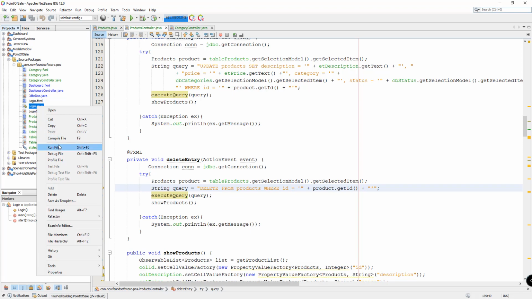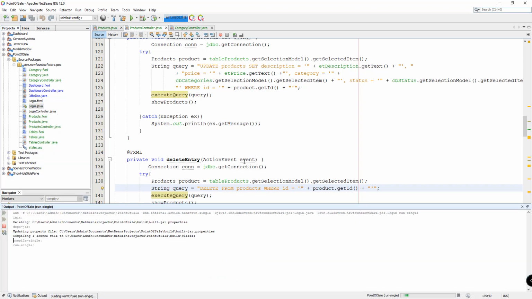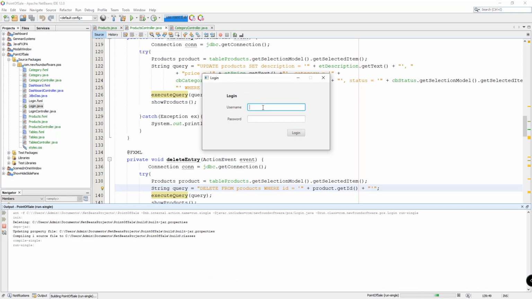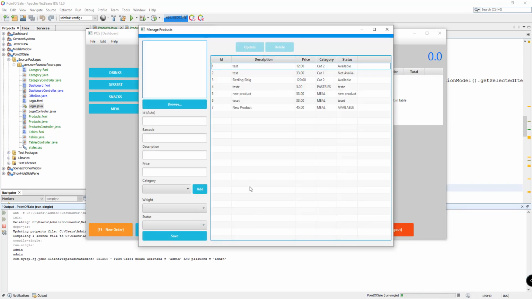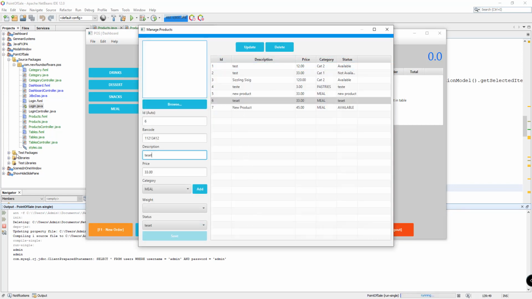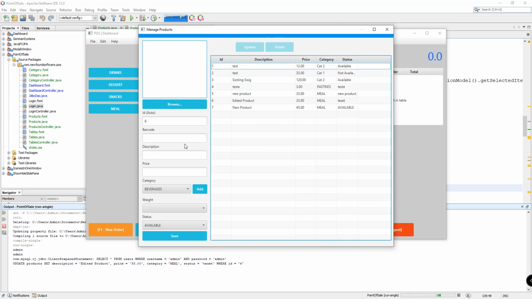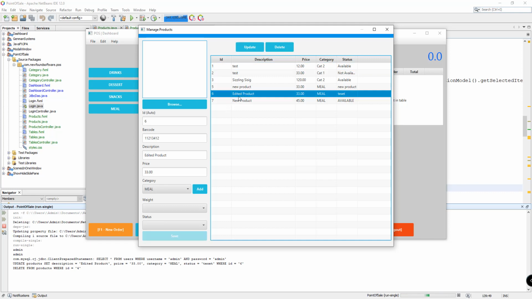So run file and admin, manage products and edited product, and then update. There you go. We now have the edited product right here, and we could try to delete this. Okay, there you go.